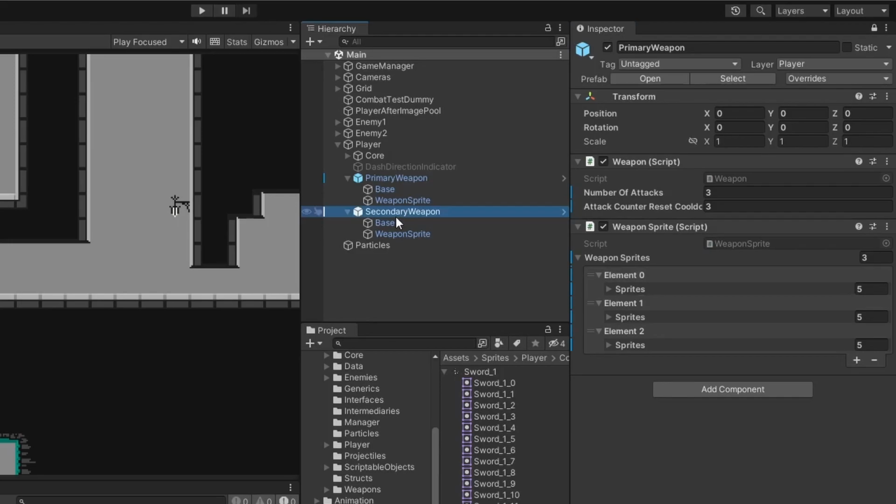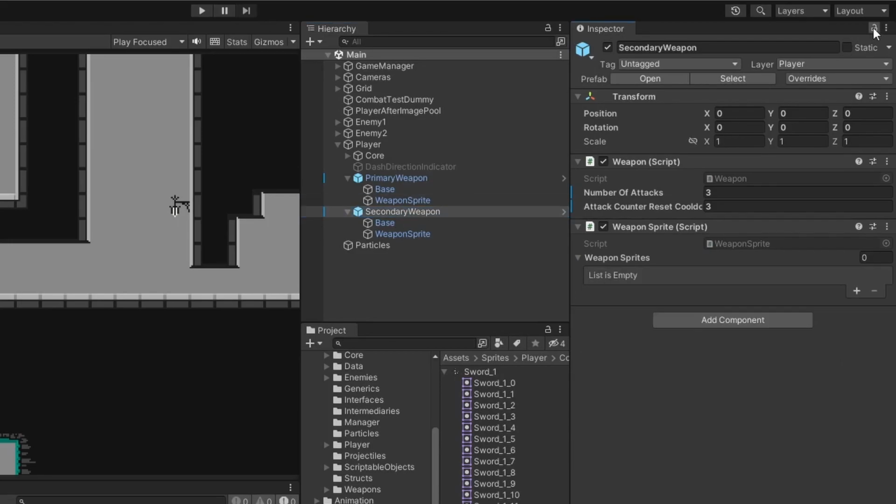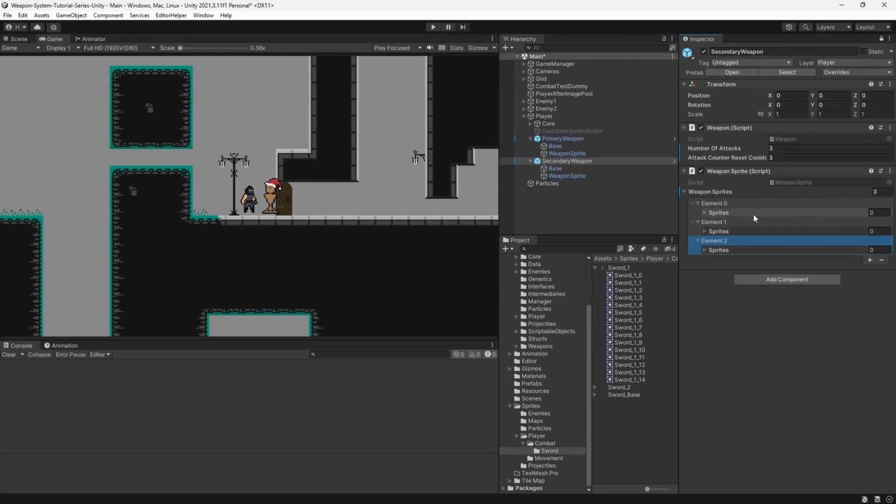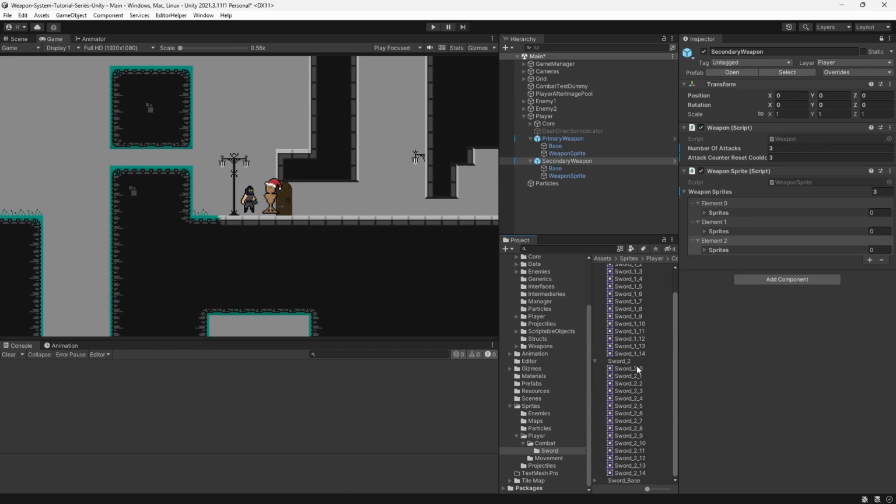But let's come to our secondary weapon, unlock the inspector, lock it again, and let's create 3 elements for the 3 attacks. Then let's expand our sword 2 sprites, and let's just do the same thing again. So sprites 0 through 4 for element 0, sprites 5 through 9 for element 1, and then sprites 10 through 14 for element 2. Okay, I think we're ready to test it out. Let's see what happens.